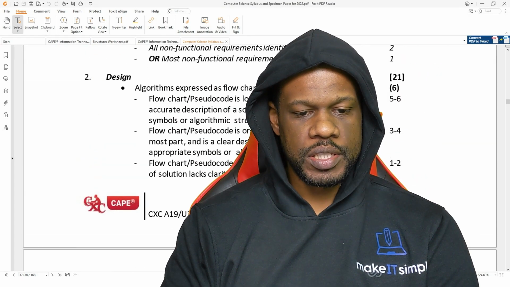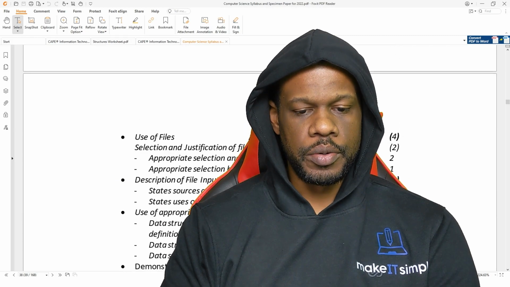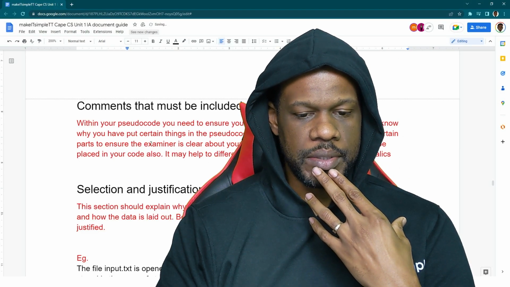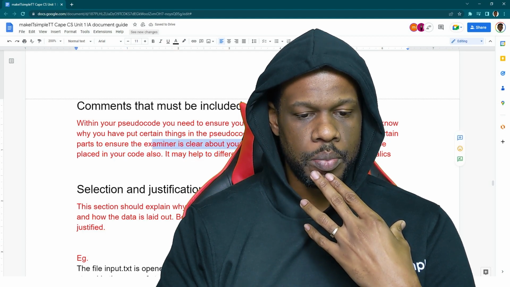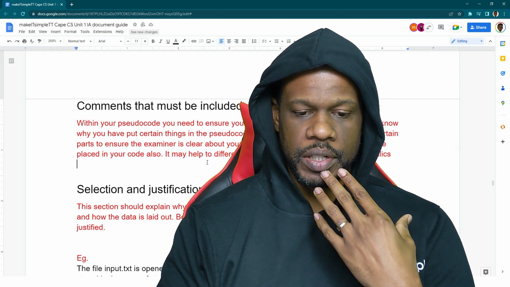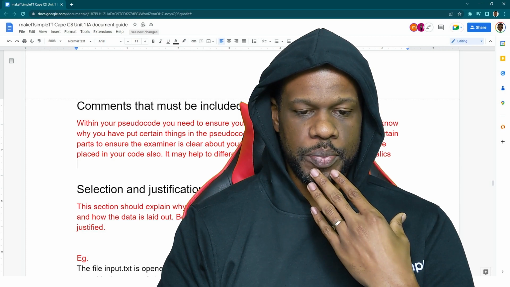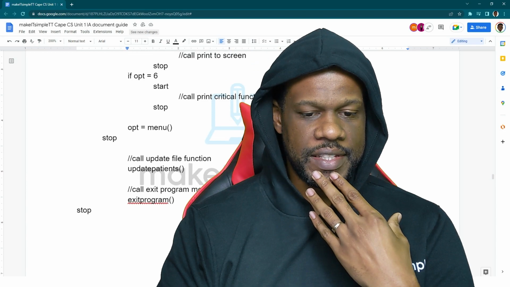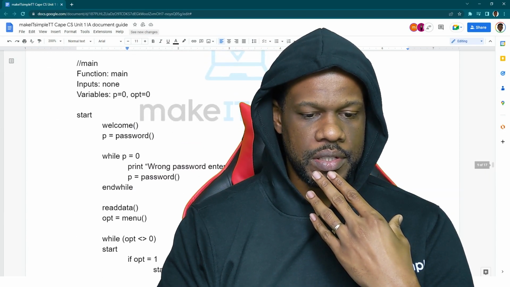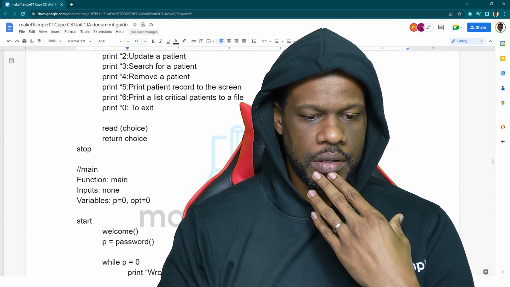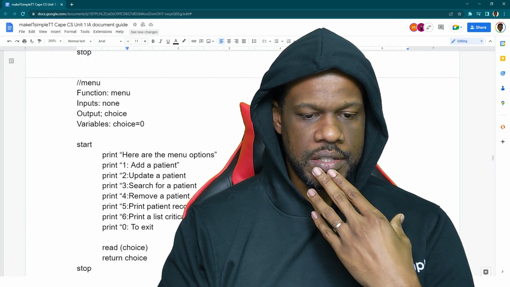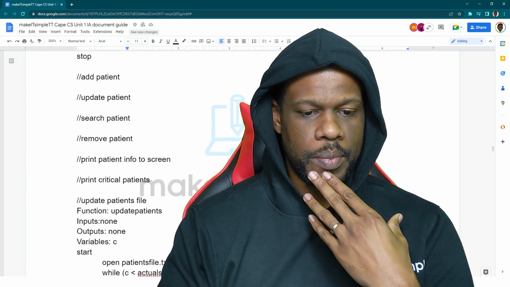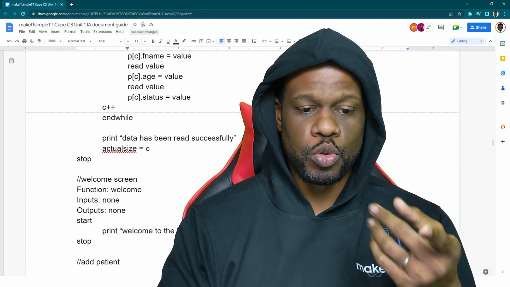Oh no, I put in the comments. The reason I put in the comments is because you want the examiner to be clear about your intention. Most of the comments will be placed in your code also, but you need to be able to differentiate the comments, or you could put them in italics. I put them with 2 forward slashes because every time we have a particular thing that we're doing, I want to put, okay, this is the main, this is the menu, this is the update patience file, all of these things. All those comments there are just to remind the examiner that you know what you're doing.